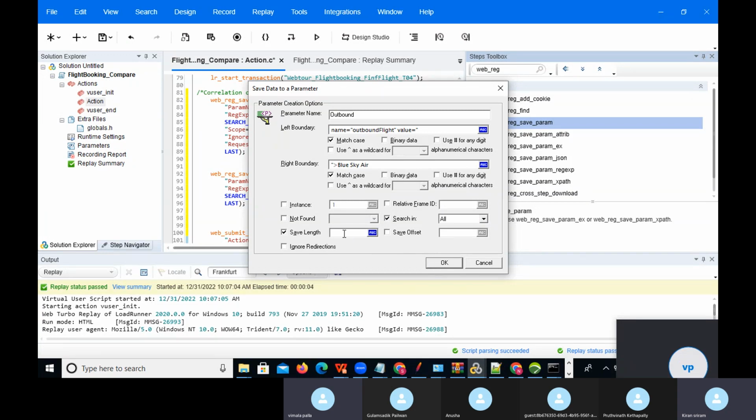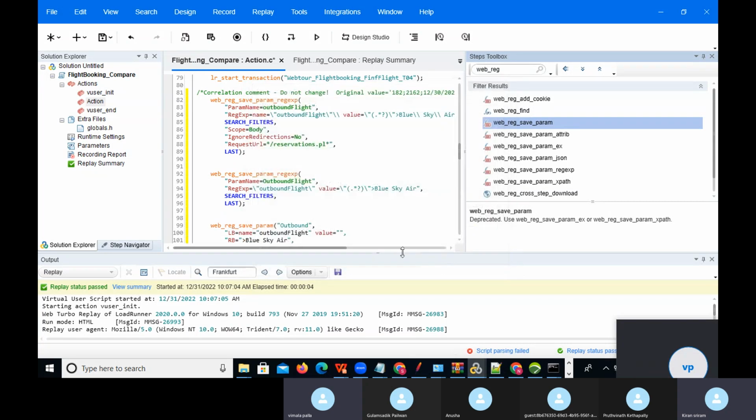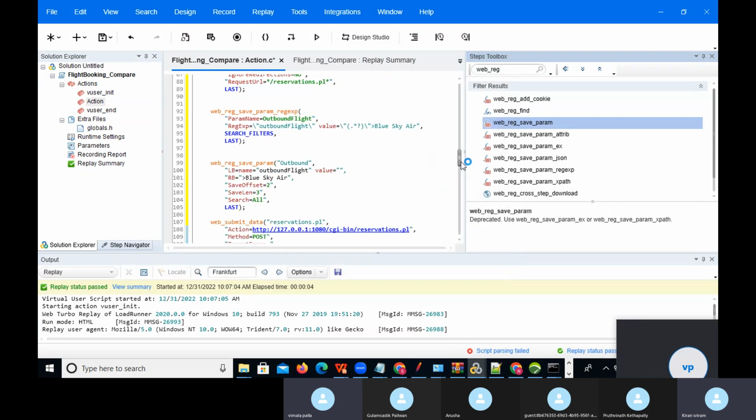We can enable it and we'll see. Save length will capture 3, and save offset I will give 2. Okay, just now click on OK. So now you can observe the function is generated. See, web_reg_save_param needs some effort to enter these details. So if you want to reduce some of this manual effort, we need to do it further.